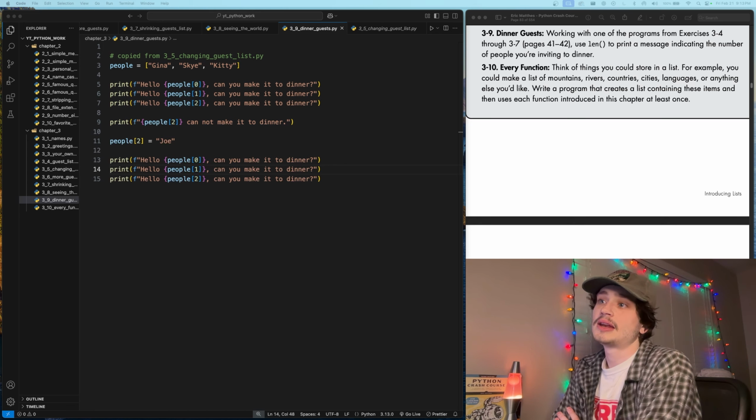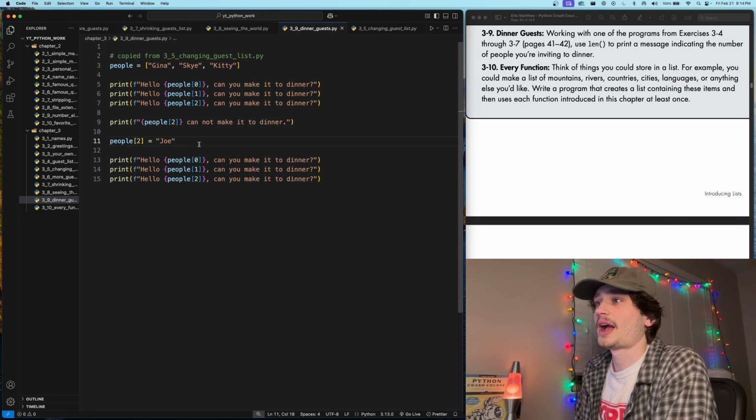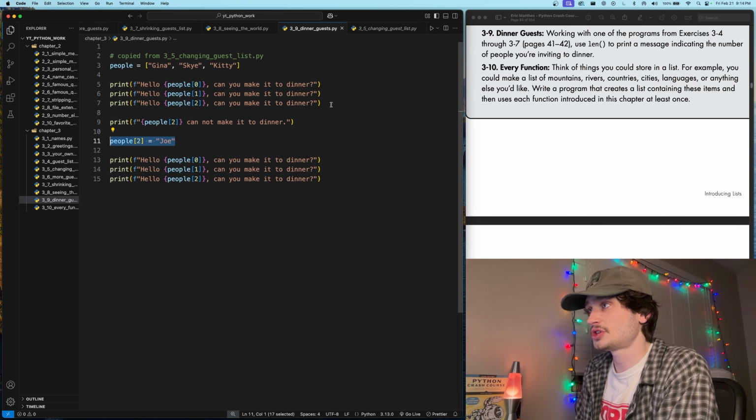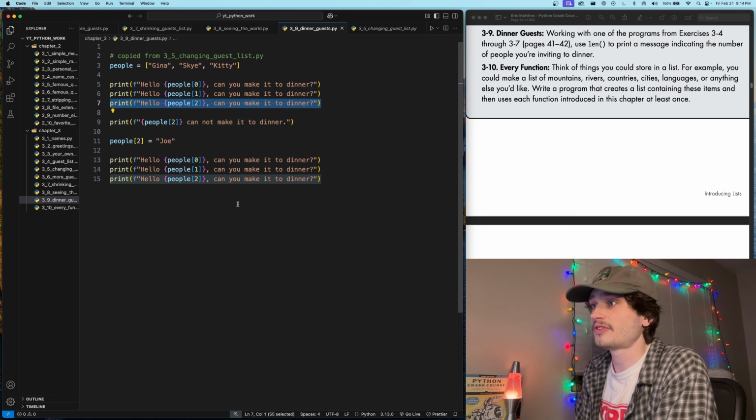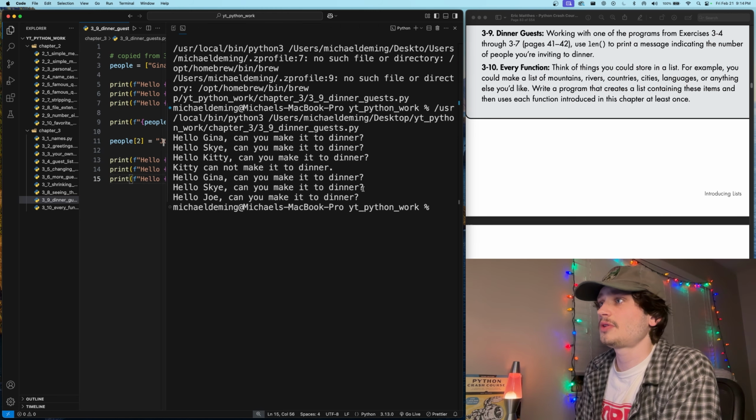So I went ahead and copied over our program where we actually swap a person at the position 2 index for a different value. As you can see, when I print this statement, we get the 3 original invites, the declaration that Kitty cannot make it, and then we swap out Kitty with Joe, inviting all 3 of them again.